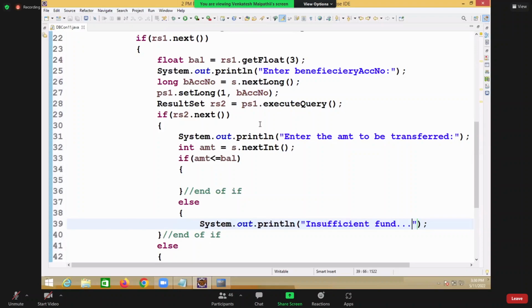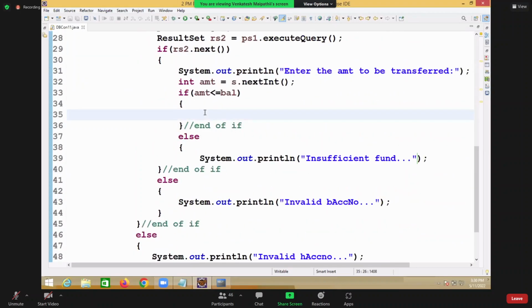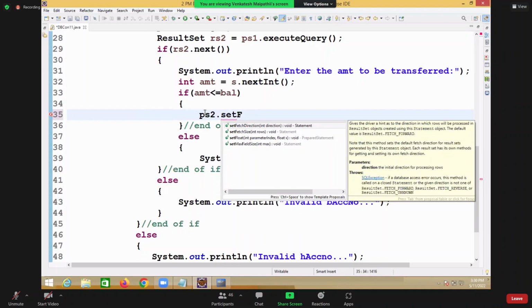So if everything is correct, perform it. Already you stopped the commit operation, so the original database will not be updated. So what are you doing now? Now we are running the second query. What is the second query? Update bank. See there, PS2 set 1, set 2. This is index 1, this is index 2. Now here, PS2.setFloat.